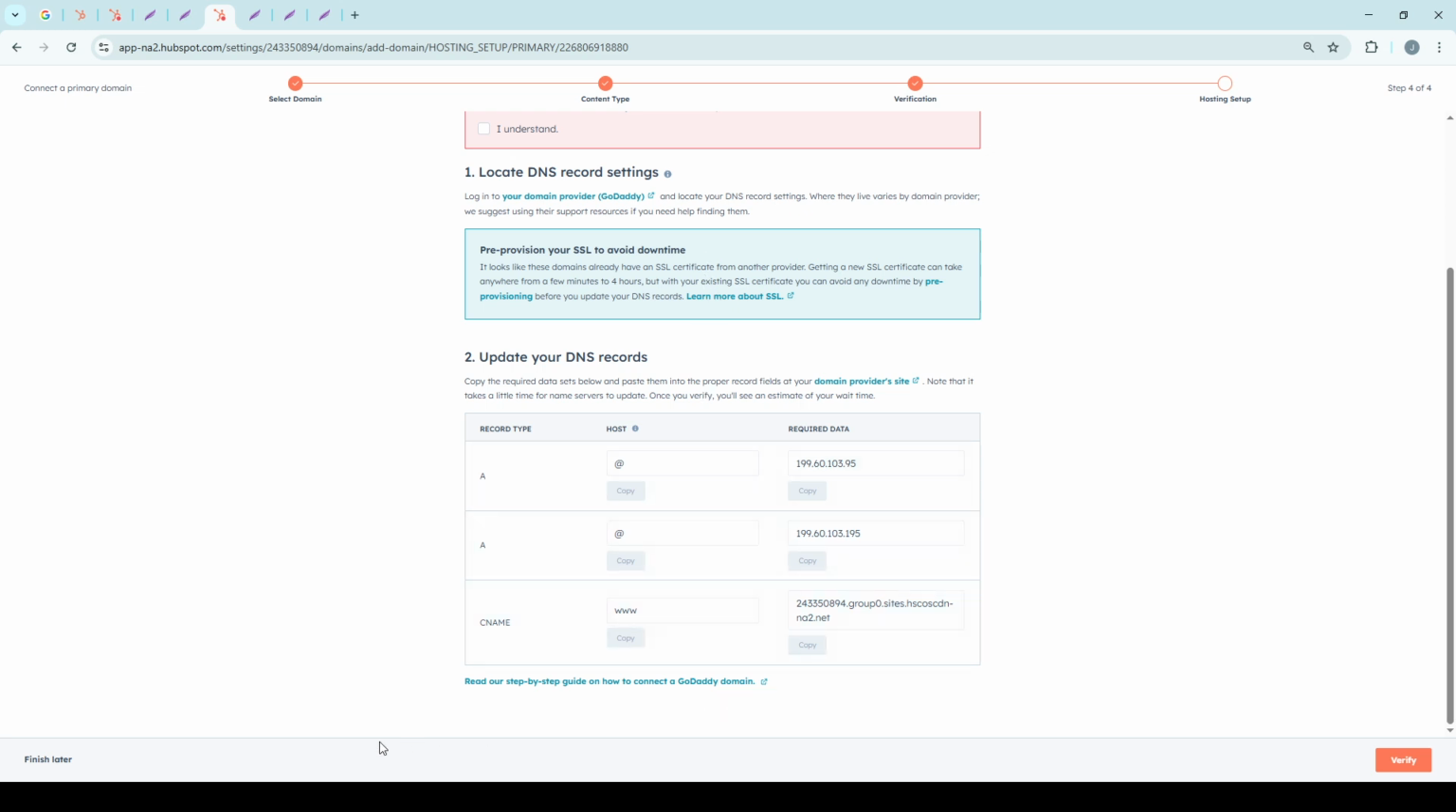You'll need to log into your DNS provider's account, be it GoDaddy, Namecheap, or another service. Follow HubSpot's provided instructions carefully to add or modify CNAME records, and possibly A records as directed. This step is crucial for the link to work properly, and it might take a little time for these updates to propagate. And that's it!